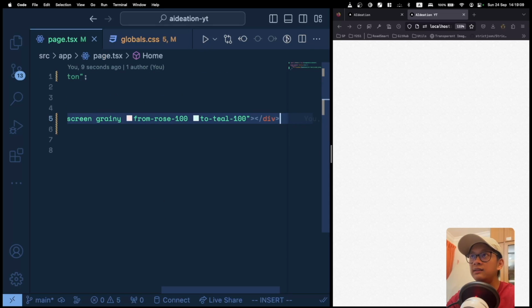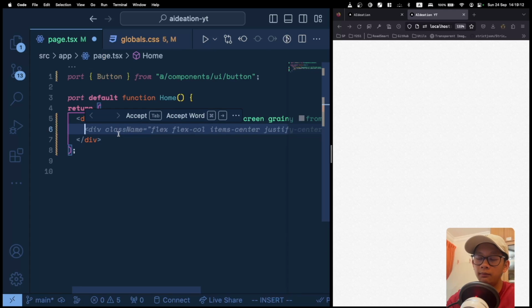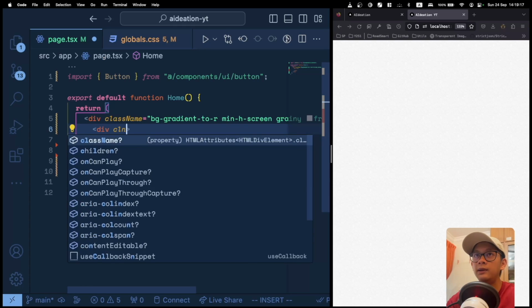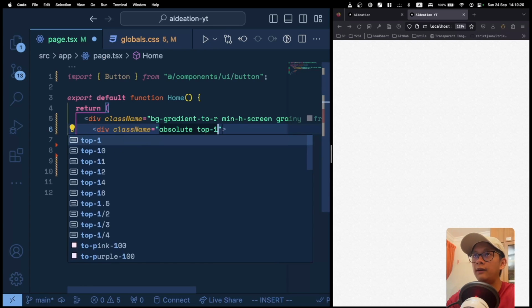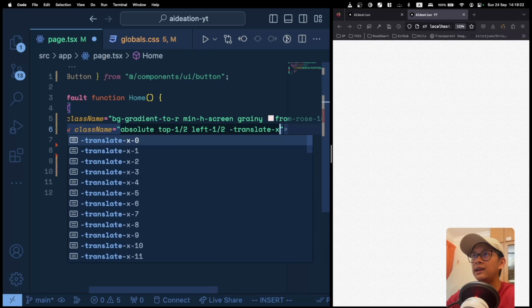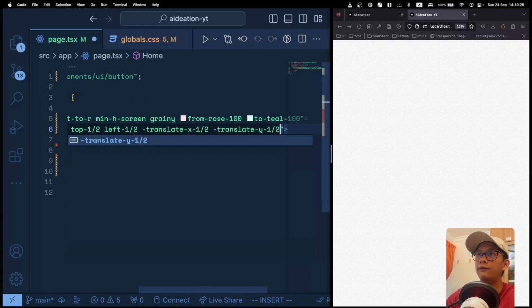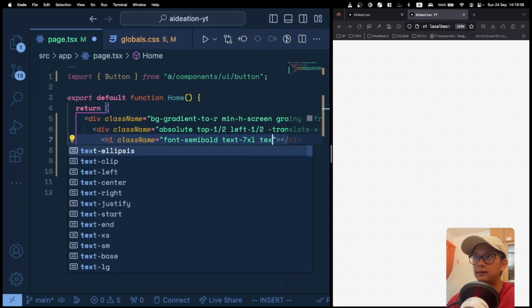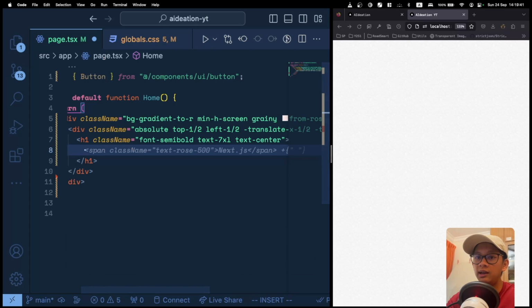Okay, so within this div, let us have another div that wraps to make everything centered. So let me have a div here, and the class name will be absolute, top-1/2, left-1/2, -translate-x-1/2, and -translate-y-1/2. Right, then this will center everything here, and within it, let me just put an h1 that has a class name of font-semibold, text-7xl to make it huge, and let's center it by doing text-center. Within the h1, let's just do AI note taking assistant.